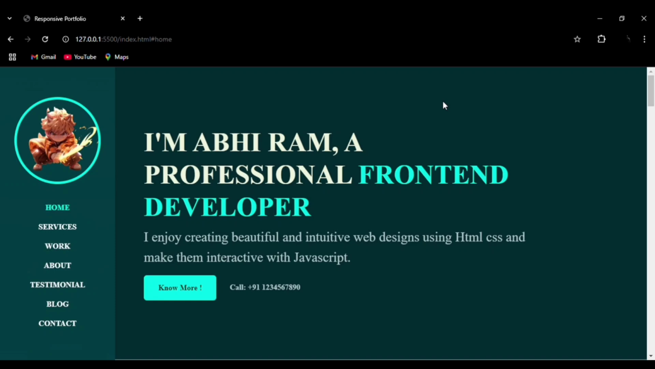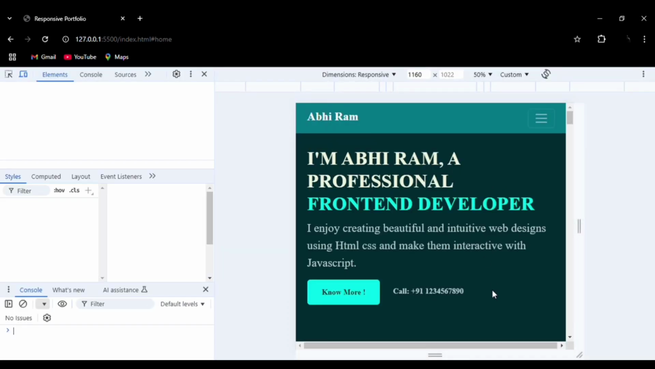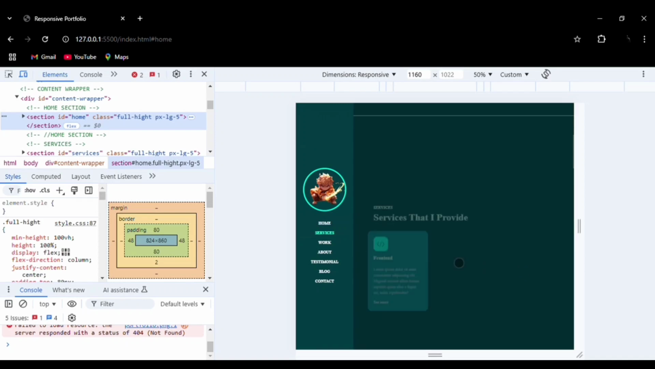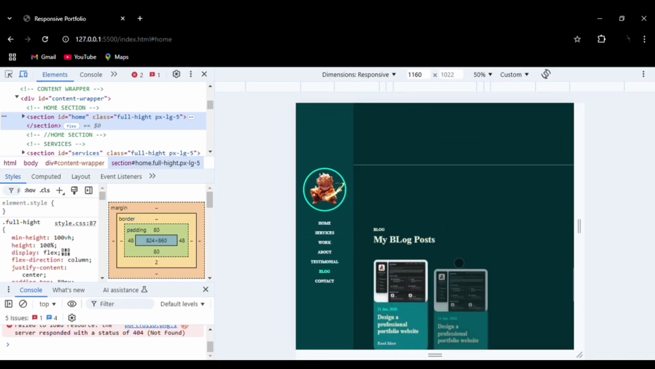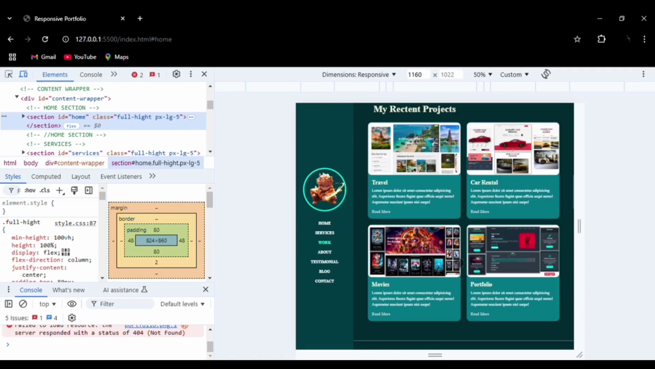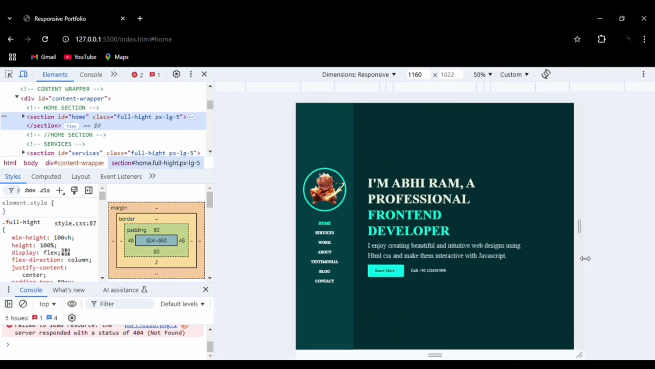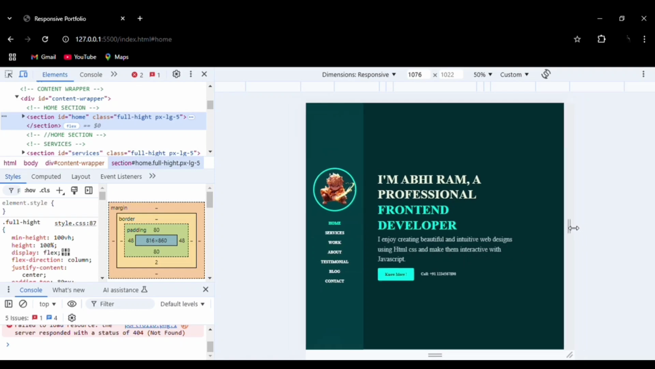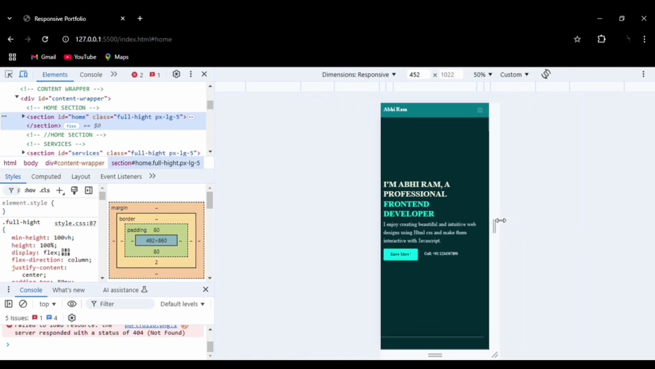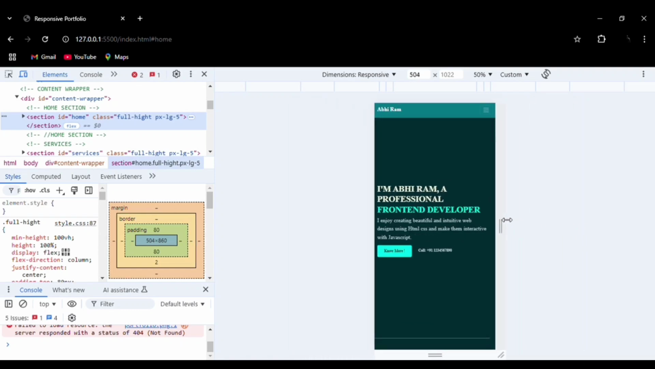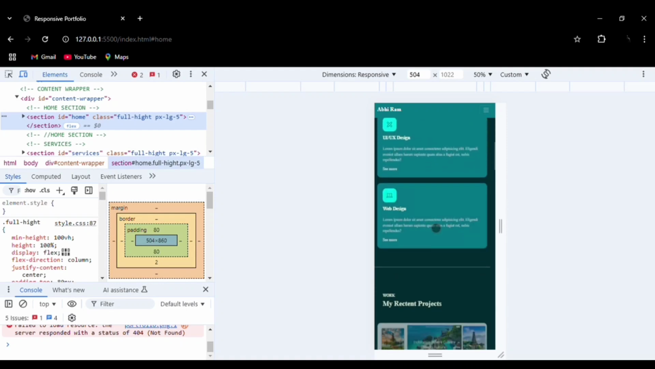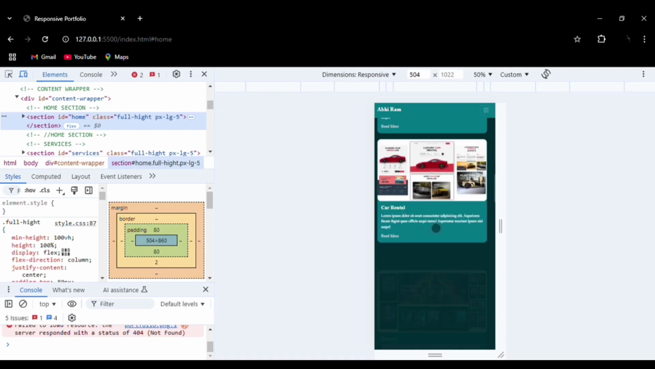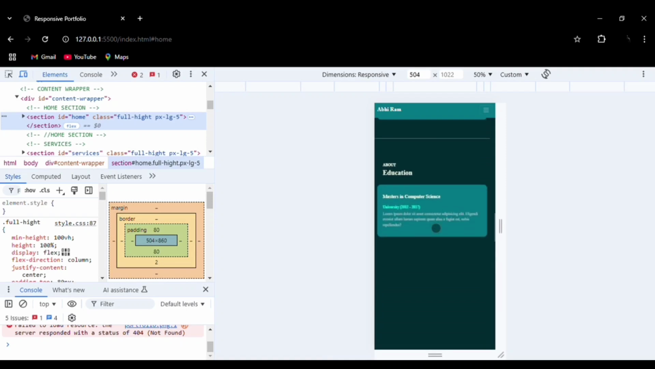Let me show you that. So as you've seen before, this is the desktop version, and now we will go to the mobile version of this website. This is the mobile version of the website. You can see the smooth animation transition effects. You can see how the layout has adapted to the size of the mobile version.